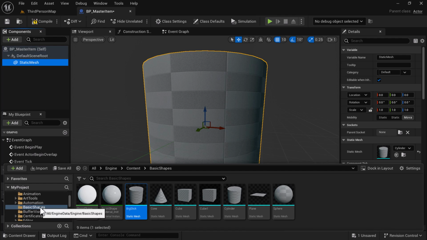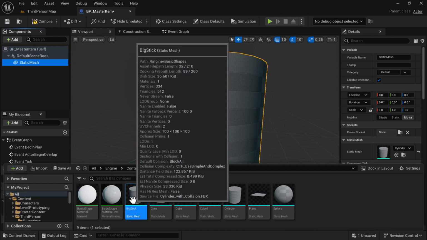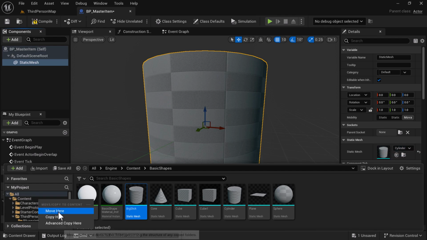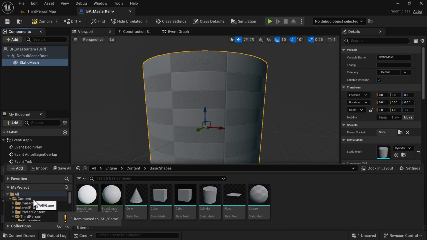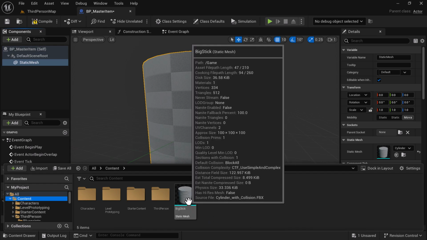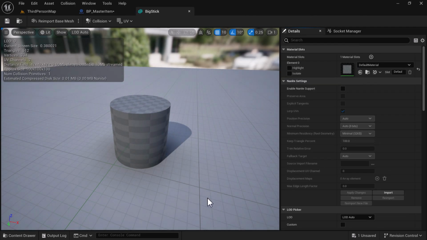And then we're going to go over here to the project and the folder here. We're going to take the big stick and drag it and put it into the content folder. We're going to move it there permanently. And we're going to click this and go right to the content folder. While we're here, we're going to double click and open this up.